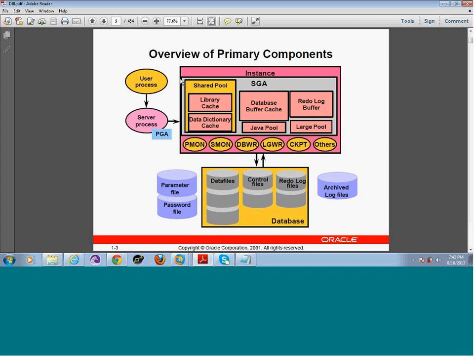What happens if a checkpoint is invoked? Can you see a word called checkpoint here? When a checkpoint is invoked, what is the role of the DB writer? It has to update all the data files, because it has to inform the control file of the database. Once a checkpoint is invoked, the database writer has to check all the data files and the data file headers, and inform the control files, because the database has to maintain that.